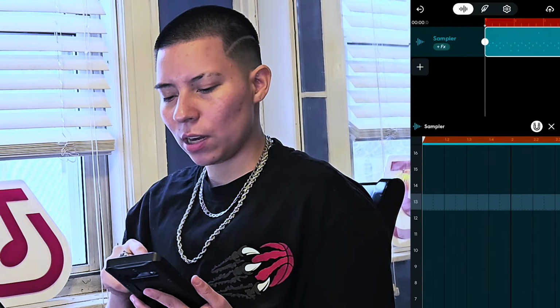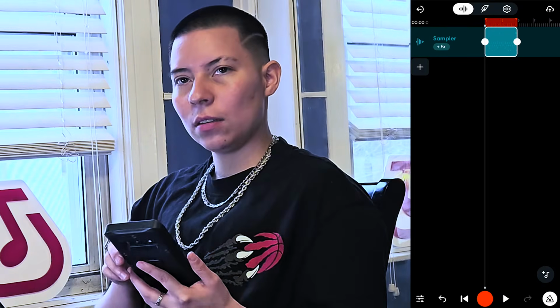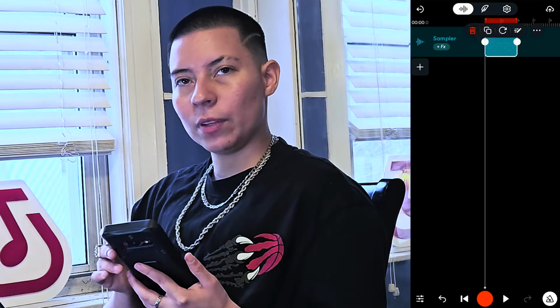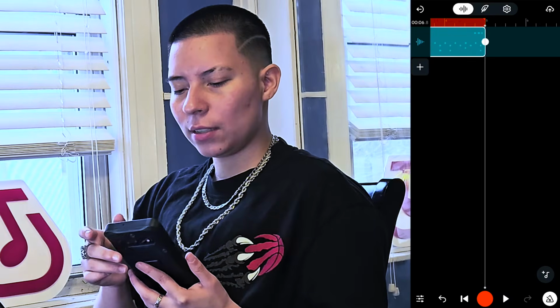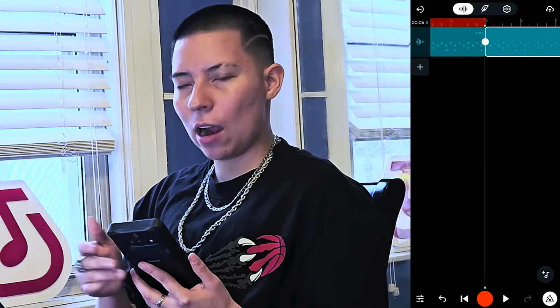X out of the sampler, and we're going to duplicate it until we have 8 bars. So tap on the MIDI region, click the copy button, which is the 2 squares that we saw before, scroll over to the beginning of bar 5, tap again, hit the clipboard option, and now it's pasted.